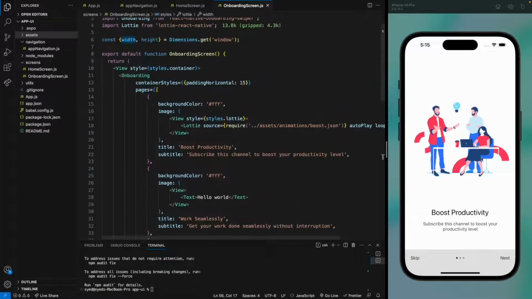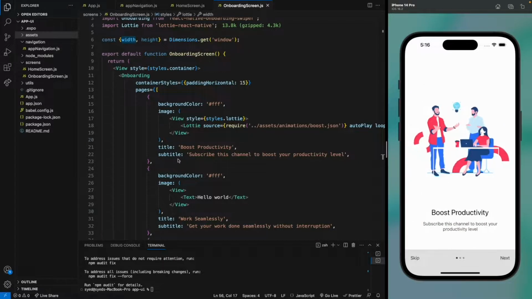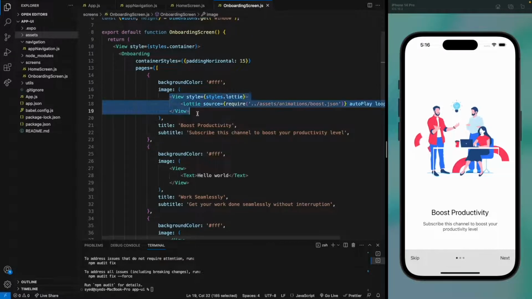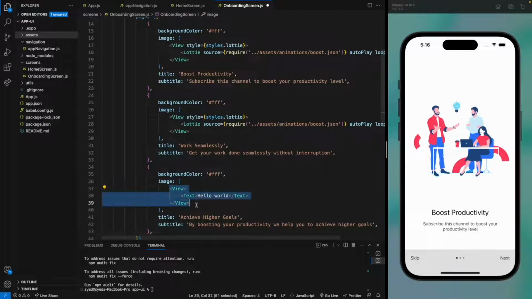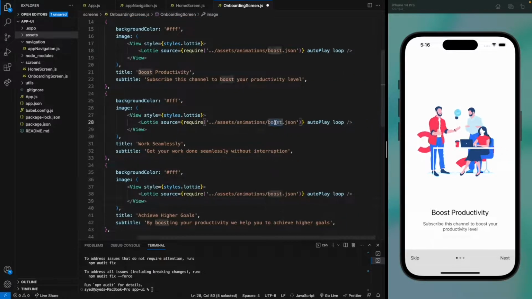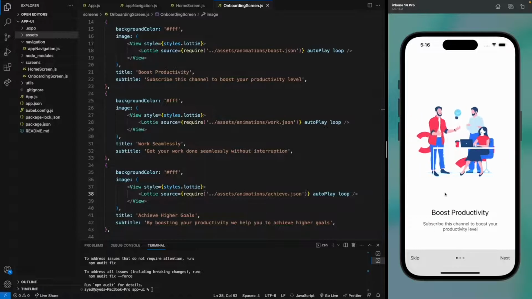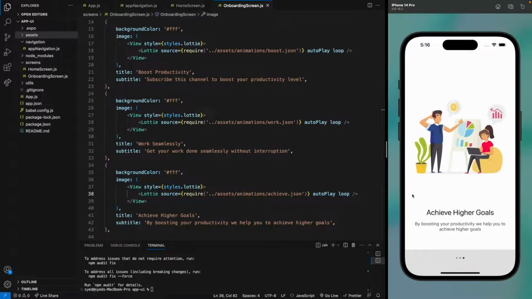So the first slide is complete, and we need to add the animations for other slides as well. So let's just copy this code for all the other slides. Let's copy this whole view and paste it here, and paste it for the third slide as well. And now we need to change the animation for the second to work and third to achieve. Now you can see we have the animations on all the slides: work seamlessly and achieve higher goals. At the bottom you can see we have a tick button that will change later.